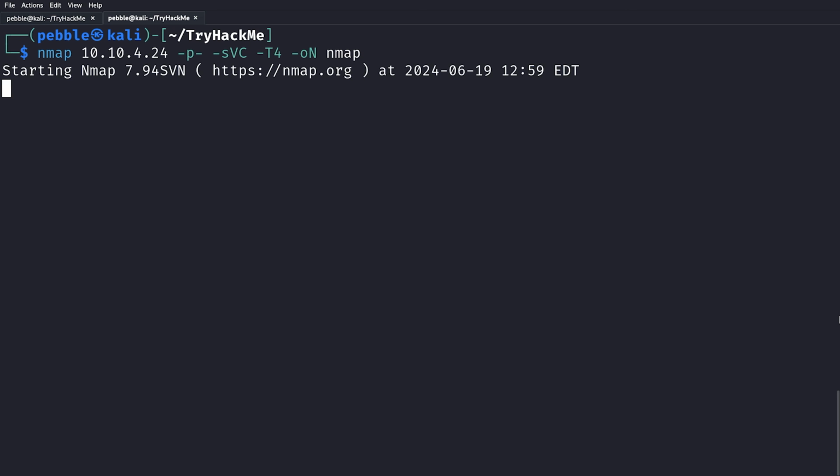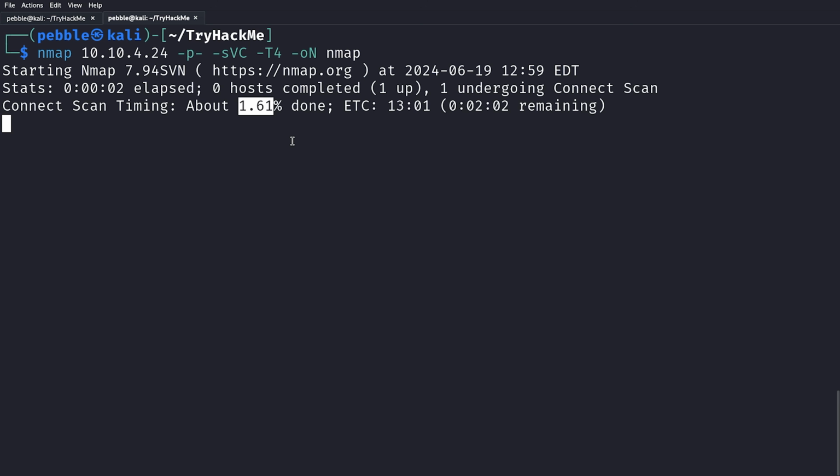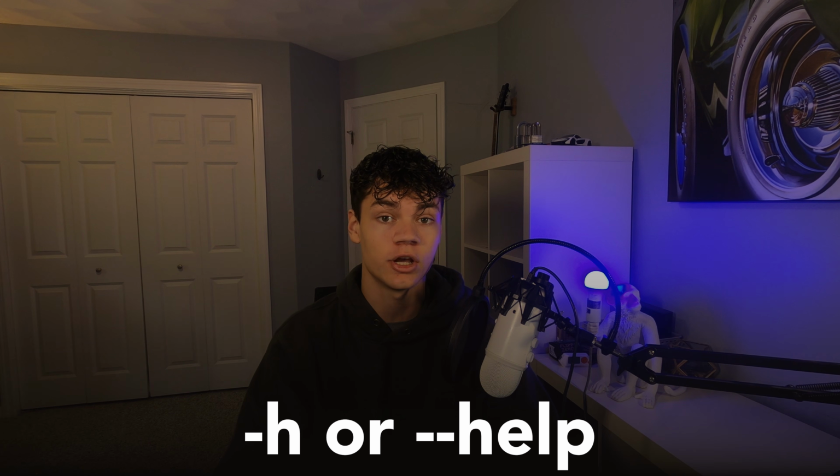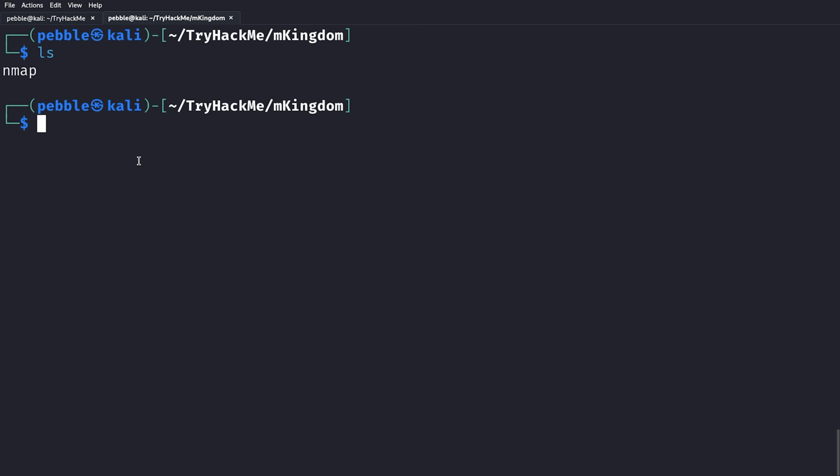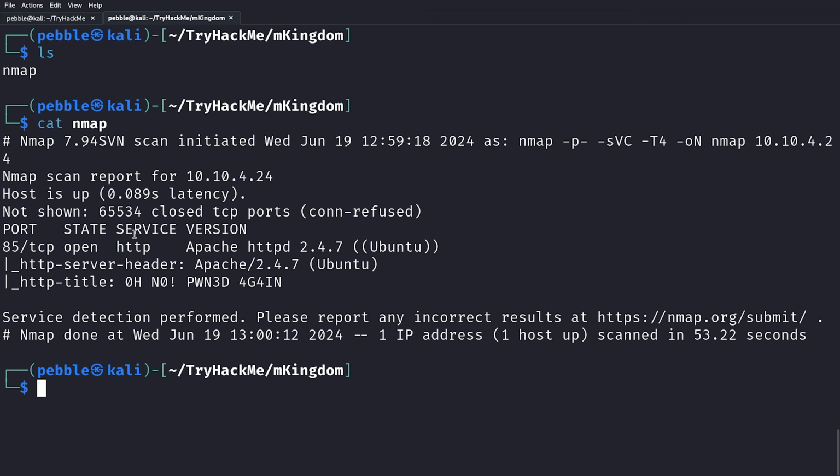You can press enter to run this, and pressing enter again at any time will show us the progress of its completion. As always, commands are in the description, but you can learn how to use any tool by adding -h or --help to it. If we list the files in our directory, we see we have an nmap file, and we can cat nmap to see the contents of it. And we only have one port open, port 85.